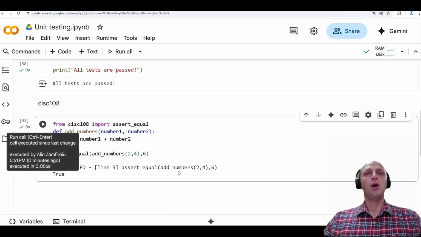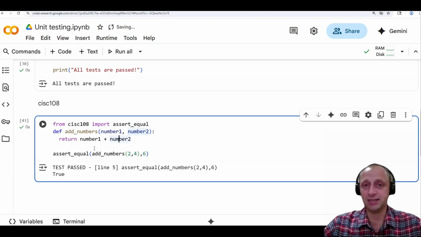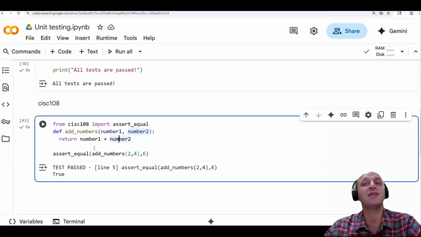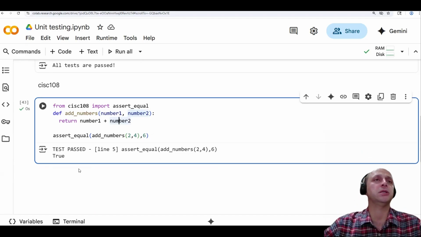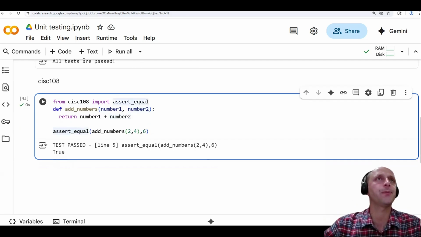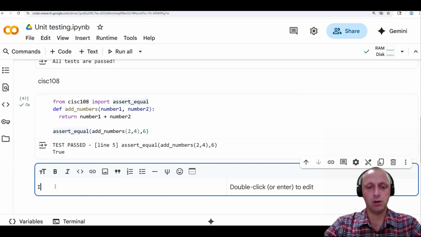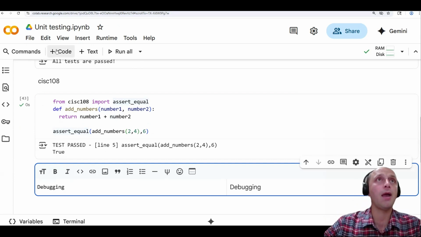Great. We say that the importance of unit testing is that it helps us to identify problems. So that's why when we have some problems, I will create another, let's say, a text. I will put here debugging, and the code.